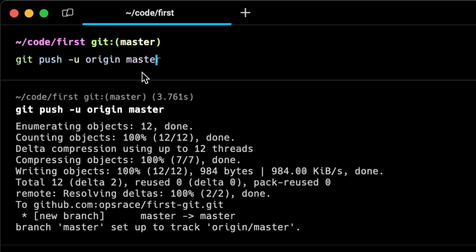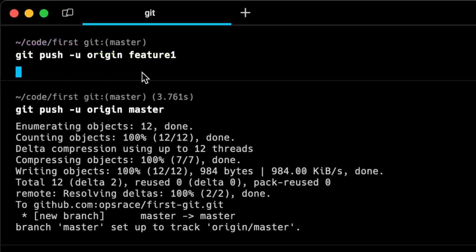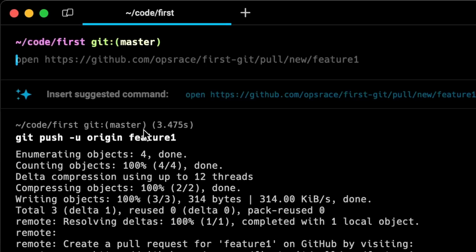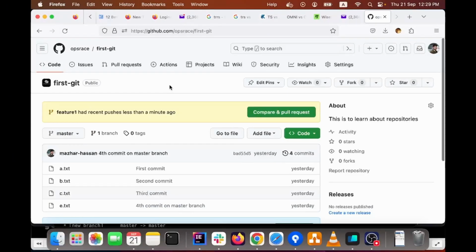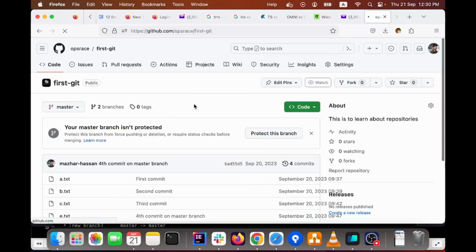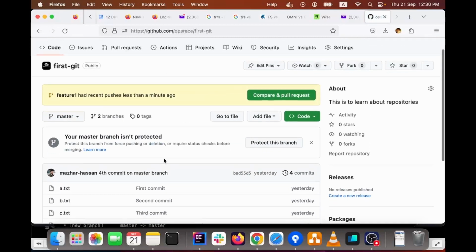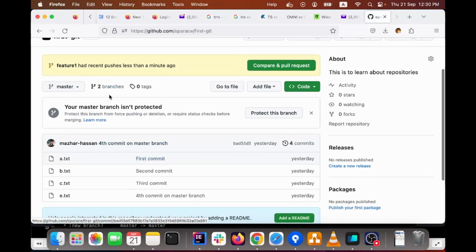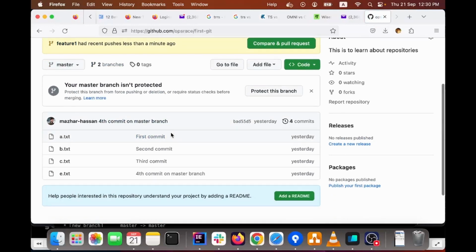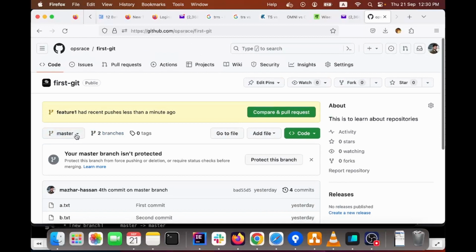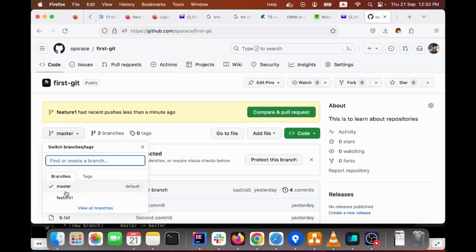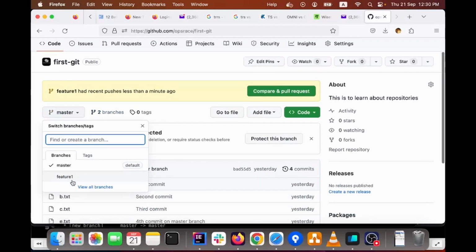Use the same command, and we have a branch feature 1. Let's push that as well. Okay, this branch is also pushed. If we look here, we can reload. So we have got our feature 1 branch as well. It says 2 branches, so we can look at what is in the branch.